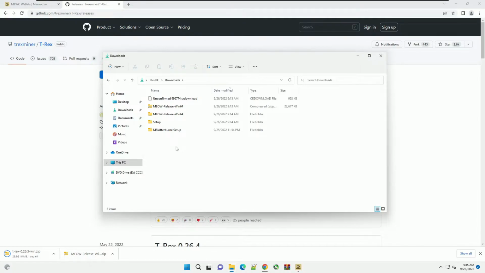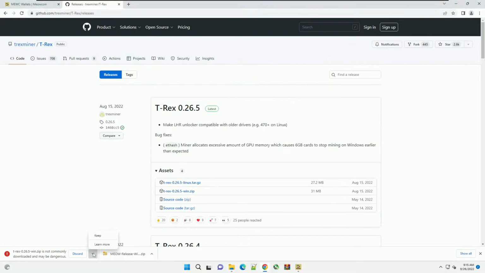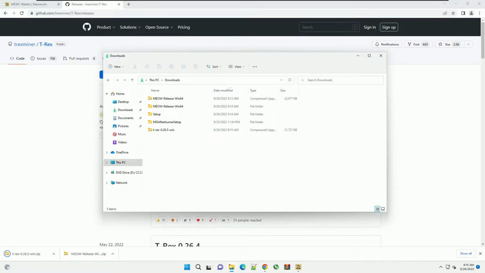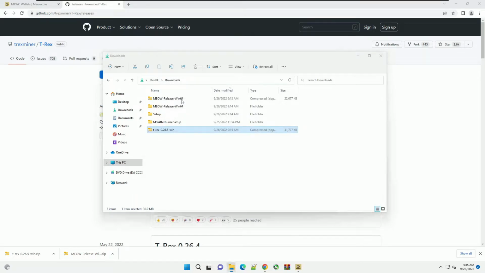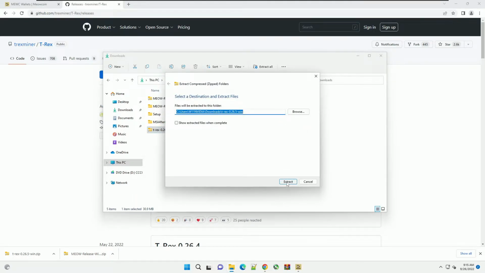Oh, I must be using dial-up. And we're going to keep the file even though it's warning us. And we extract it by showing more options because Windows 11 is different. And extract all. Extract.